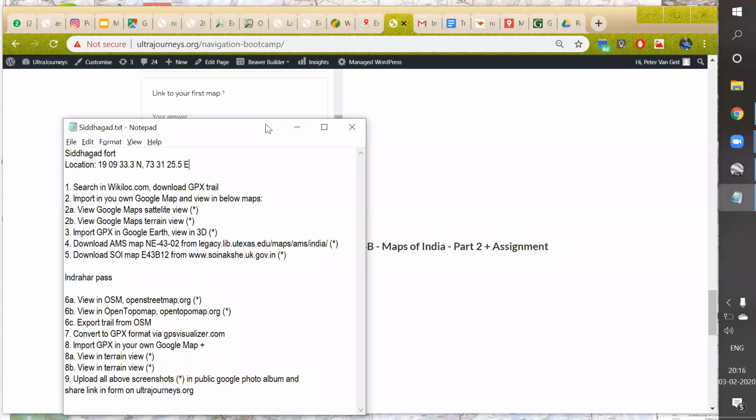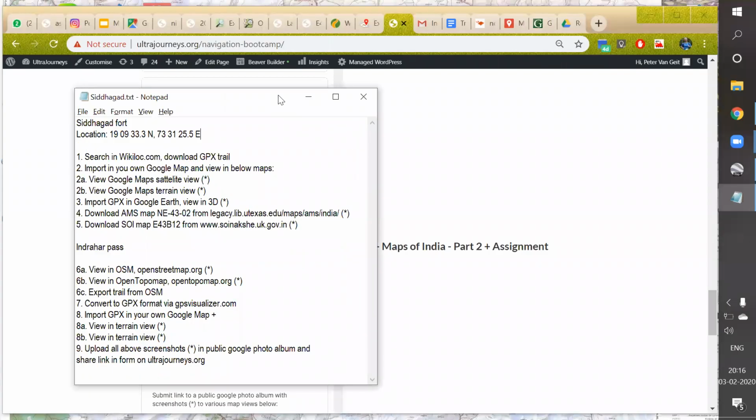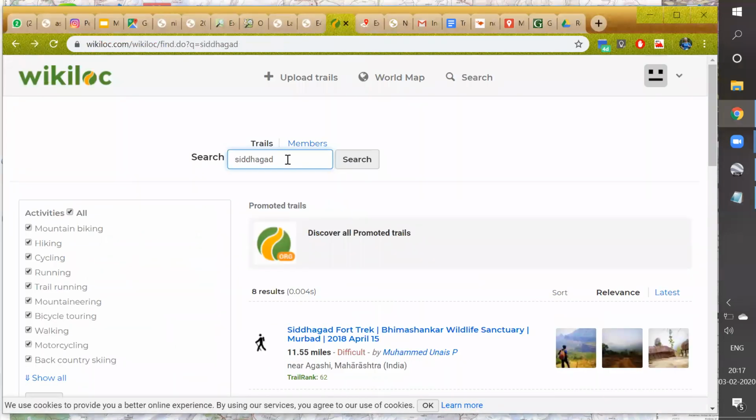Now let's proceed to the assignments for Module 4, Maps of India. So here are the assignments, which will get you familiar with all the maps we discussed earlier. First, we're going to download an existing trail of Siddharghat Fort from wikiloc.com. So let's go there. Let's search for Siddharghat.